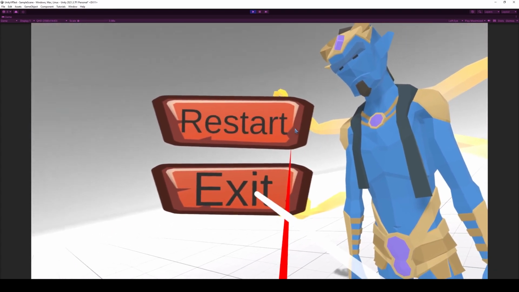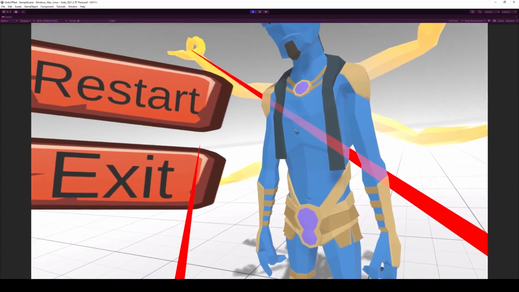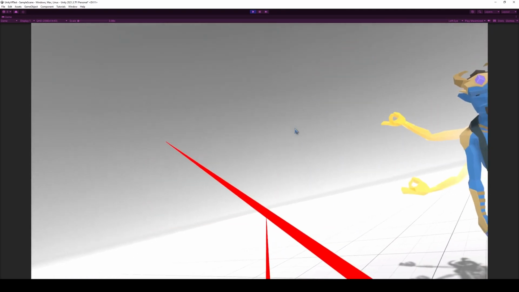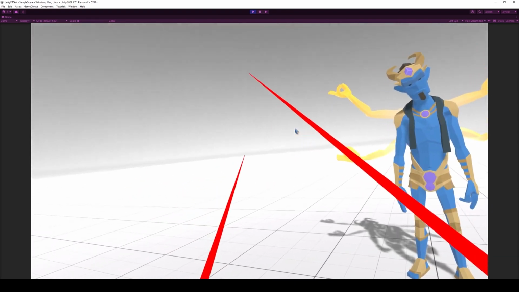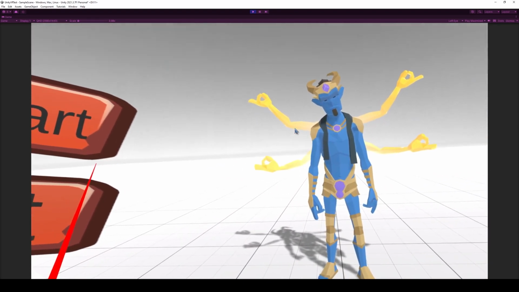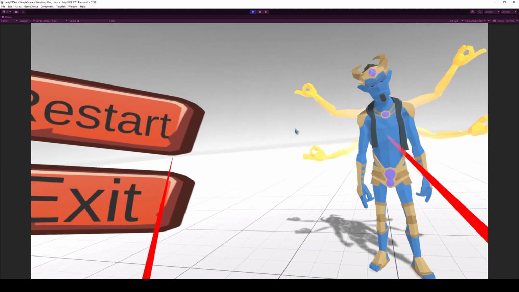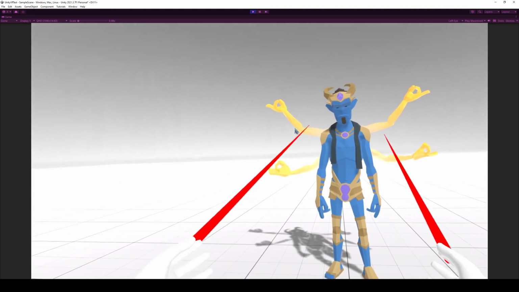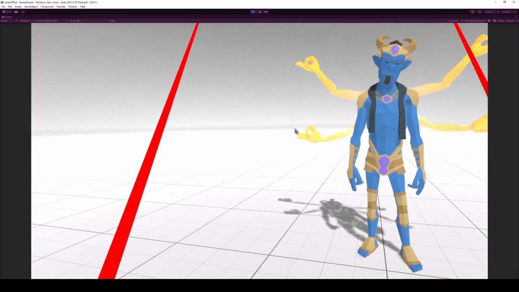And then I have my two buttons. I added an extra little UI element to make it a little prettier. And you can click it and it restarts back from square one. The exit button won't work for this, but you can see that the pause does stop. And if I press it again, back to normal. He's moving.